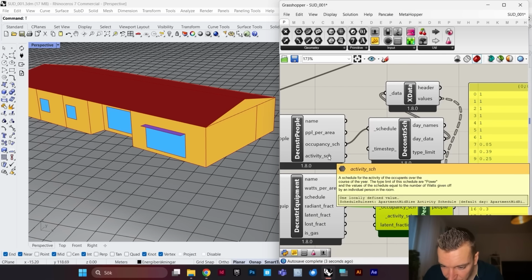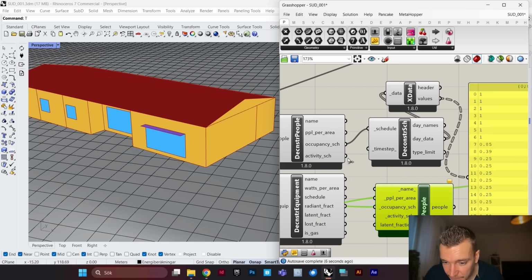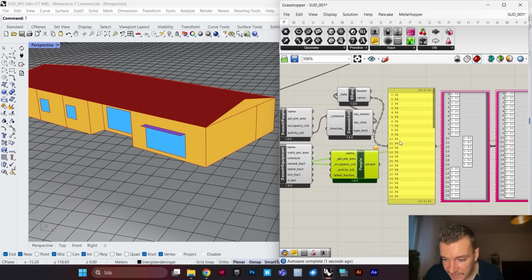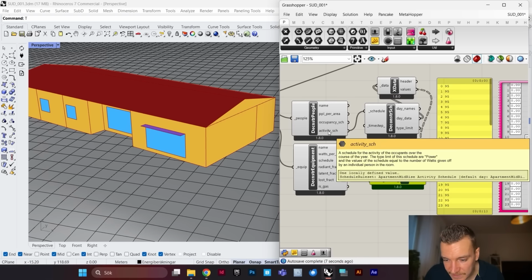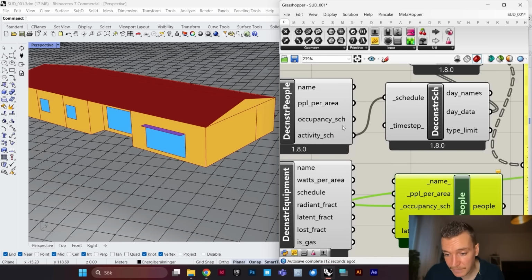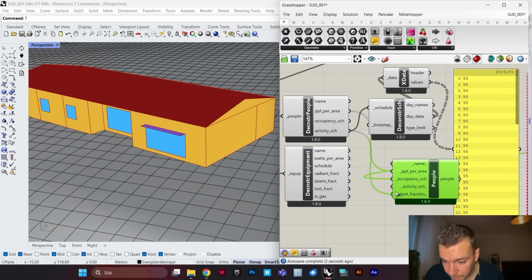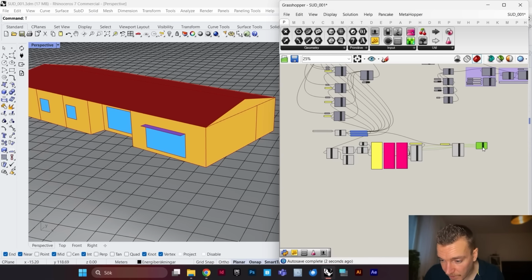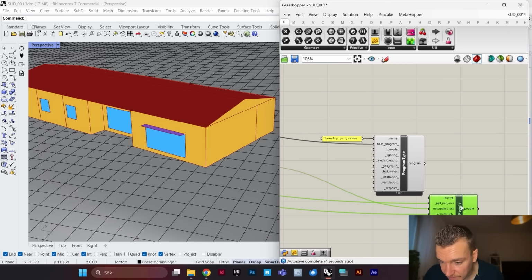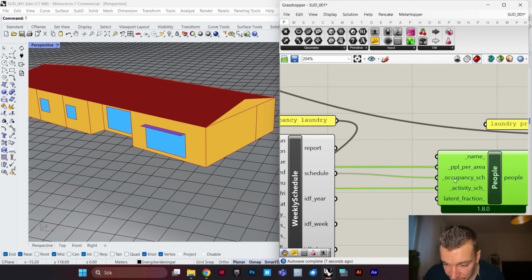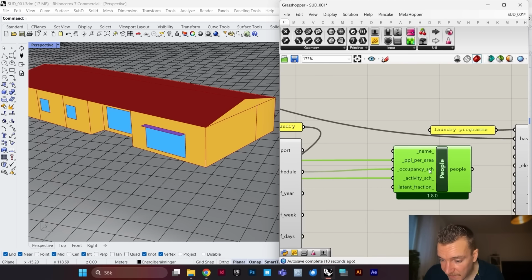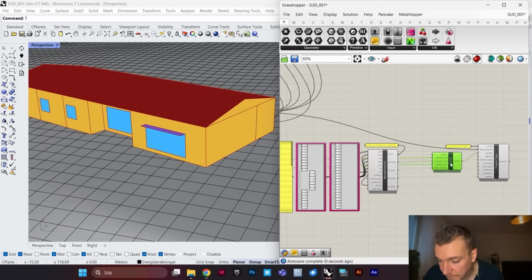The activity schedule, we're going to use the same because if we connect it, we see that it's set to 95 throughout the day, and it's referenced to the number of watts given off by an individual person in the room. So we're going to use the same activity schedule and the same people per area as well. But for our occupancy schedule, we're going to use this new schedule that we just created. And then we're going to connect this to the people input here.